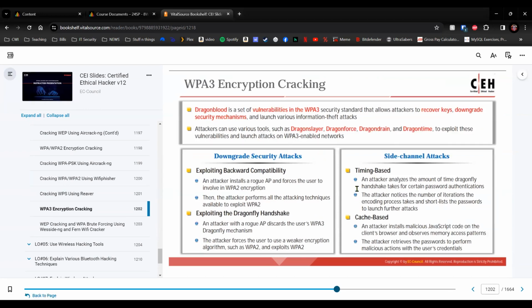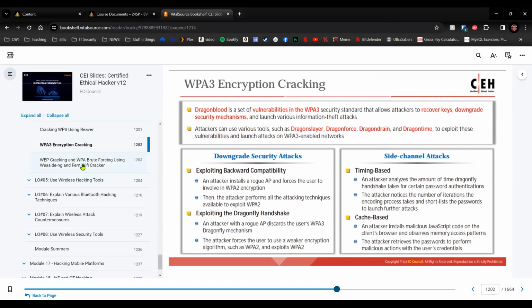This one is going to take a lot more difficulty. Usually you have to have a much bigger oomph on your computer in order to get through WPA3 encryption, but downgrade security attacks and side channel attacks are the two areas that have been more successful.